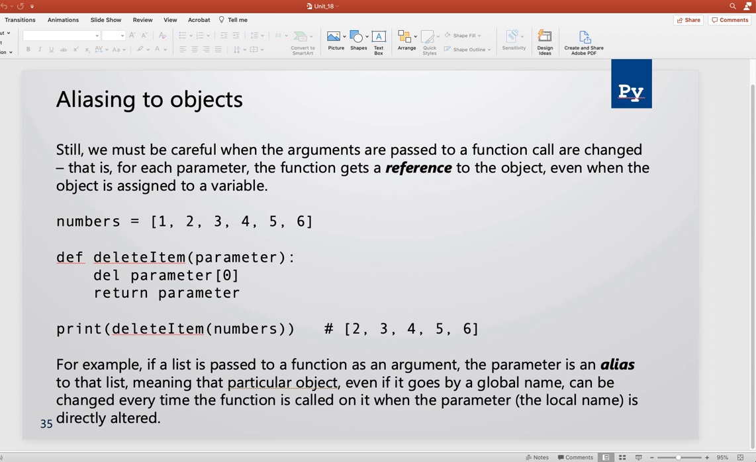Still, we must be careful when the arguments passed to a function call are changed. For each parameter, the function gets a reference to the object, even when the object is assigned to a variable. For example, if a list is passed to a function as an argument, the parameter is an alias to that list, meaning that a particular object, even if it goes by a global name, can be changed every time the function is called on it when the parameter is directly altered.